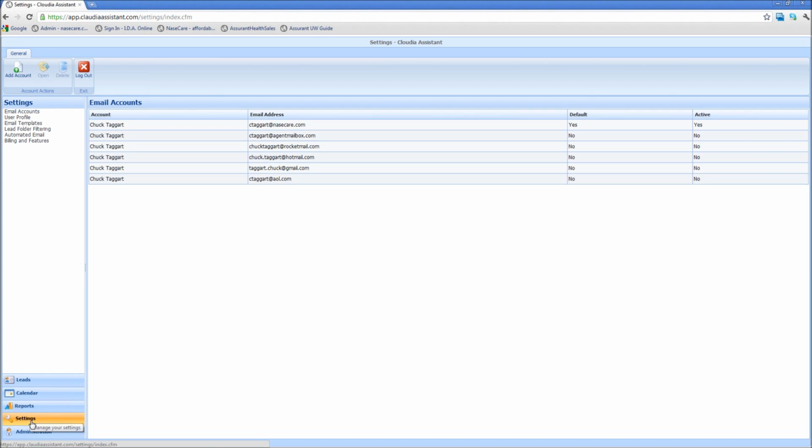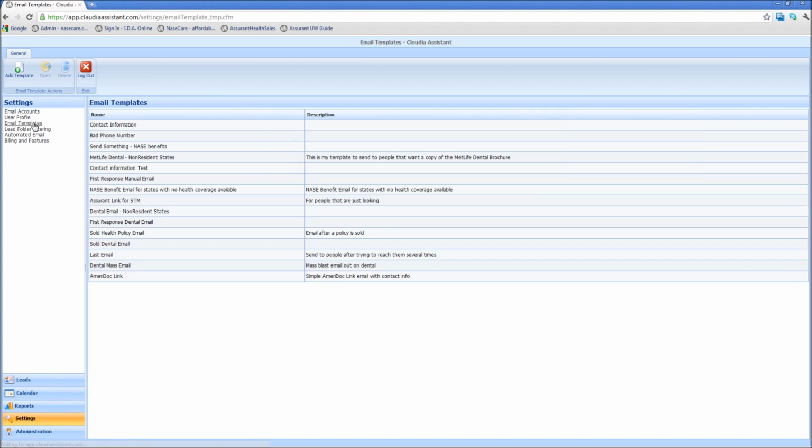And on the left-hand side of Cloudia or Ida, you can see that you've got your leads pane, and down at the bottom you've got a number of different little tabs or modes: leads, calendar, reports, and settings. And underneath settings, you're going to have an email template. This email template tab, you click on that, and you can see I've got a few email templates that I have in here now. Let's try to just create one, and we'll show you exactly how that works.